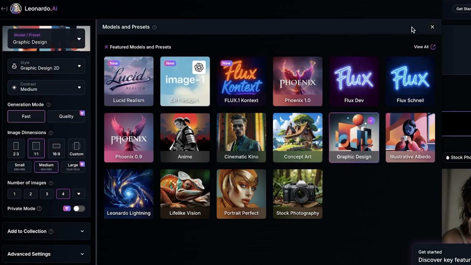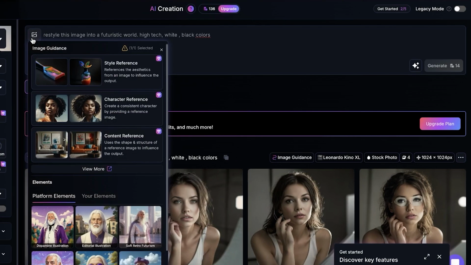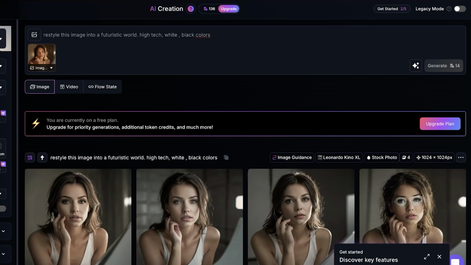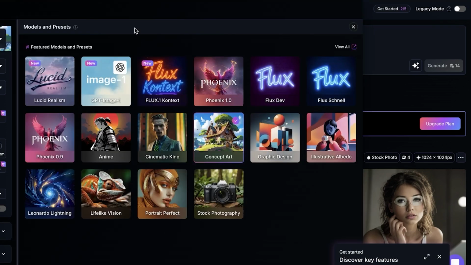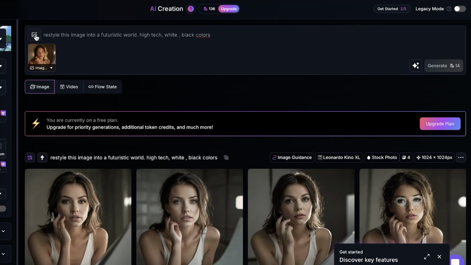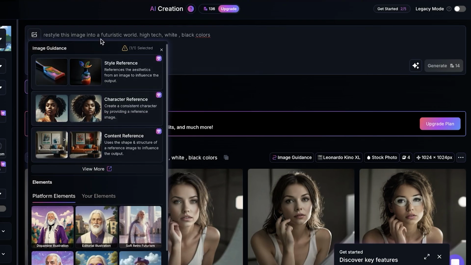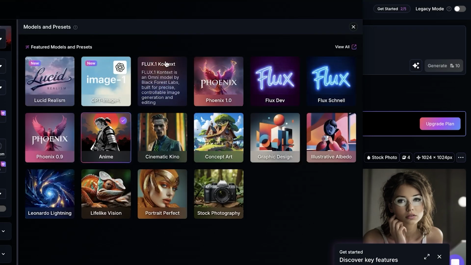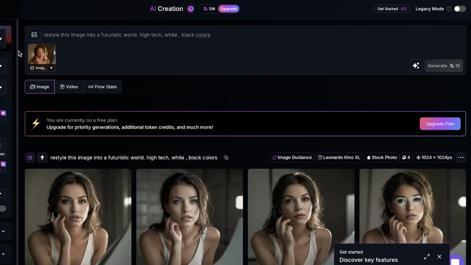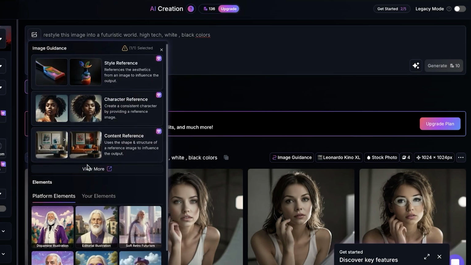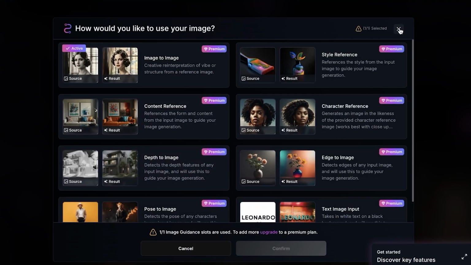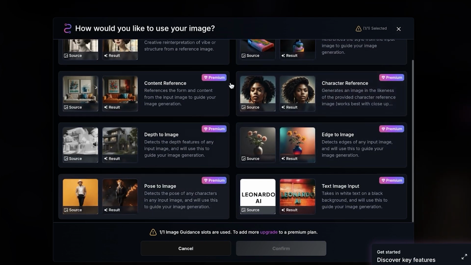When it comes to graphic design, let's take a look if this is going to be available. Again, this is not available in graphic design. In concept art, let's just do a quick look if this is available. And again, it's not available. I do think it's primarily only available within Flux Schnell, or image guidance is available in stock photography. Other than that, you can use some of their other image references.